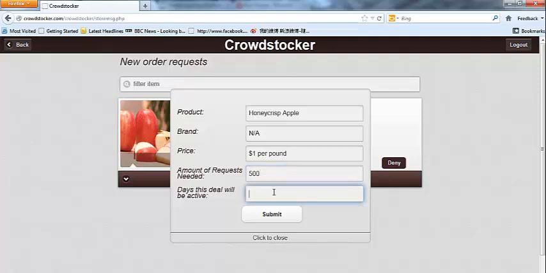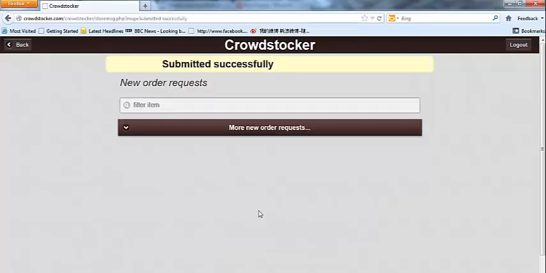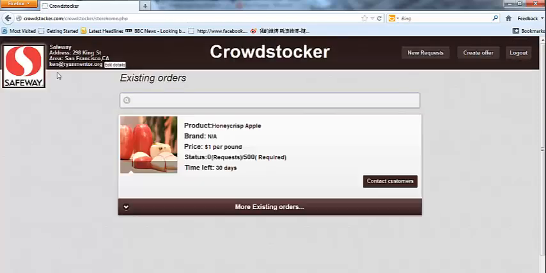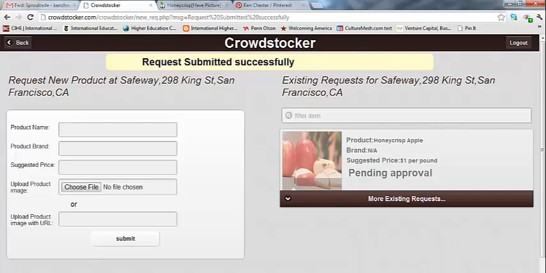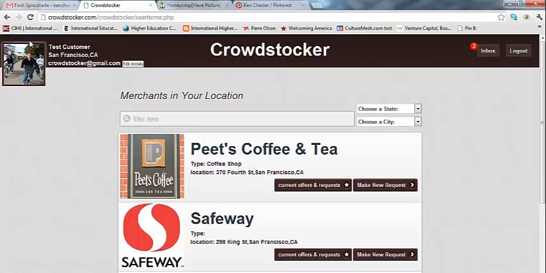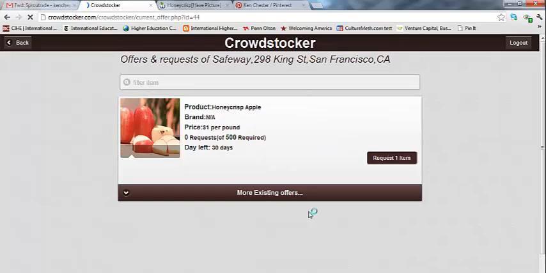And we'll set the deal for 30 days, or the offer for 30 days. And so I go ahead and submit this as this business, Safeway, the grocery chain. And let's run back over to the individual customer and go back and see the current offers. Now, this is what another customer would see.